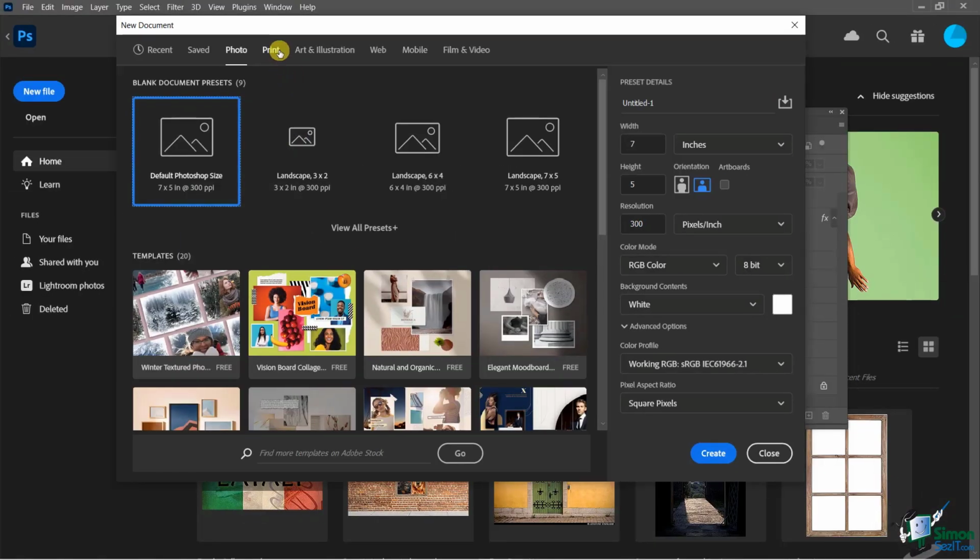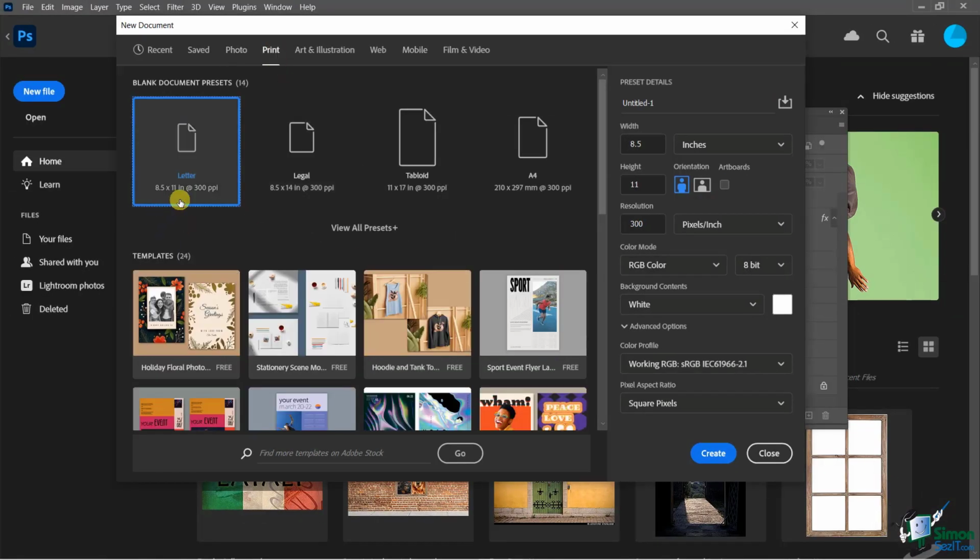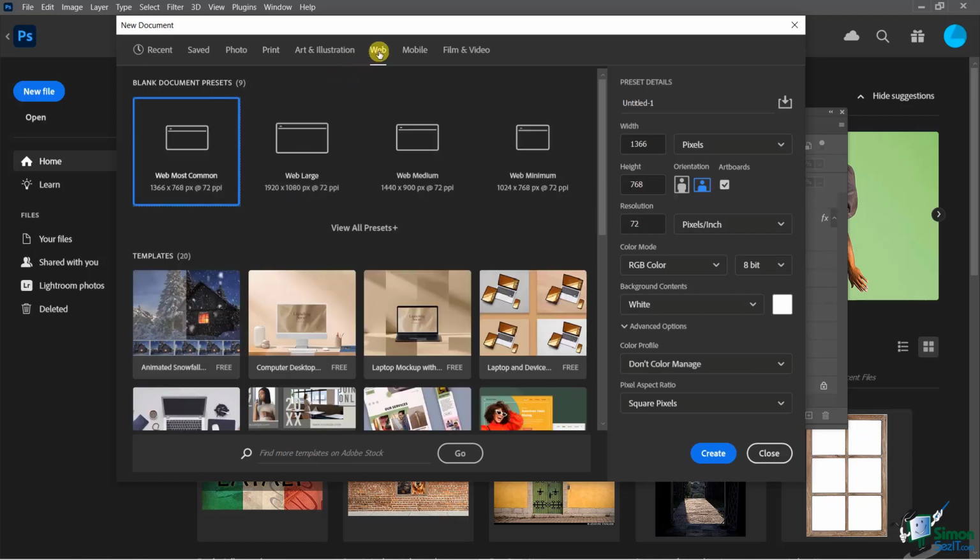Okay, well, what if I click on, let's just say print? That is also in inches. Well, what about web? Well, let's take a look at that. That is going to be set in pixels. Okay, so when you're printing, typically it's thought about in terms of inches. But if you're on the web and you're making something for your website, your designer might be thinking in pixels.